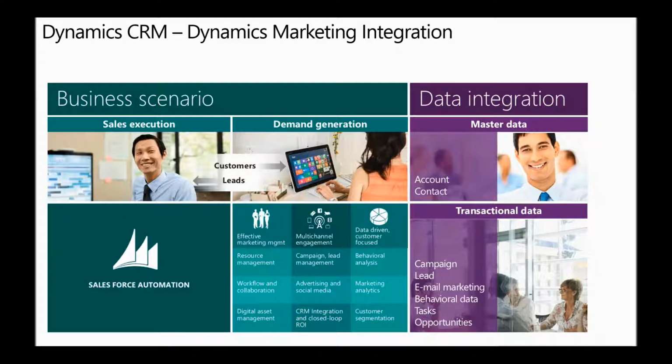But like I mentioned, it does integrate with Dynamics CRM, so we share the same accounts and contacts. As you have accounts and contacts in your Dynamics CRM system, those contacts are also in your Dynamics Marketing system as well. So you can target them in your mailings, your campaigns, or whatever it is that you want to do with those contacts or your prospects.